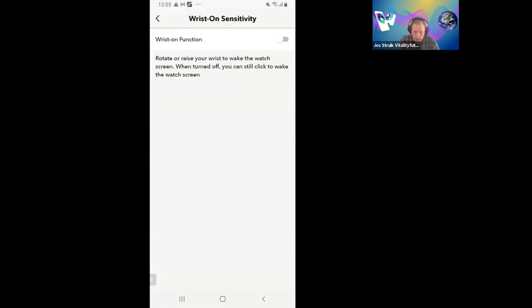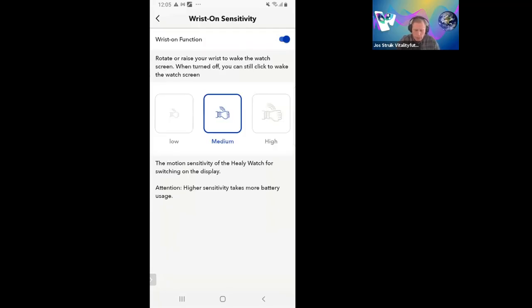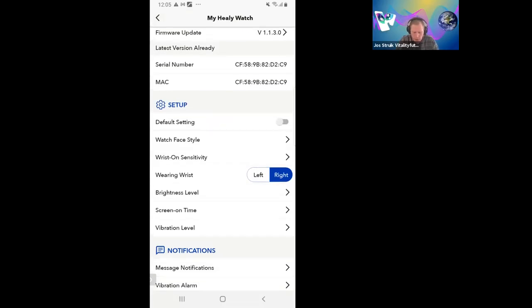The wrist on sensitivity. I always have it switched off. You know, there are all kinds of other things where I can see the time, so I don't need to have it on every time I turn my wrist. So I switch it off. That saves battery. But you can choose if you want to have it on, and then whether you want to have it sensitive. So for every little movement, it will go on, or only if you really actively switch your wrist. As I said, I switch it off because I want to save battery. It's the same with brightness level, screen on time, everything you can change, and also have the battery life in mind.